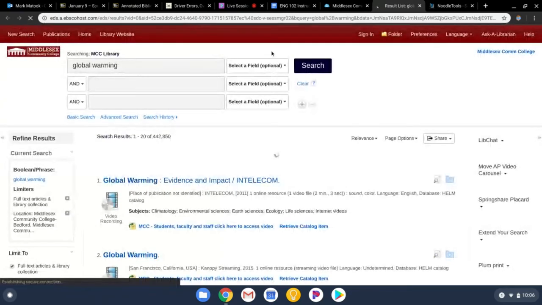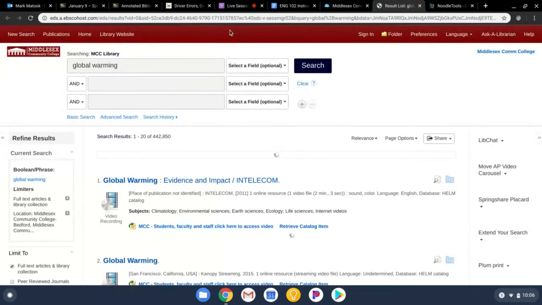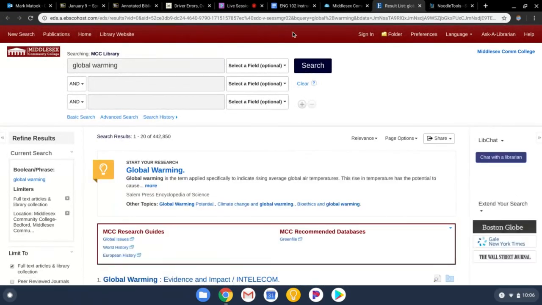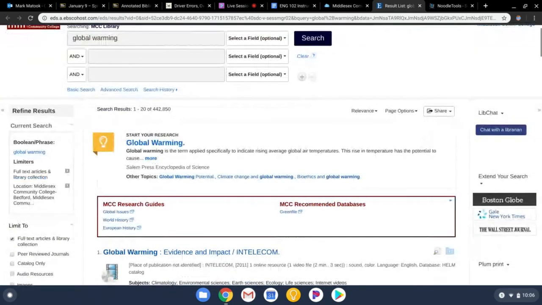For those of you accessing this resource from off campus, you'll see a yellow banner appear at the top of this page. And it'll say something along the lines of, to get all of the information, you'll need to log in. So just click that button and you'll log in with those credentials that we just talked about a little while ago.